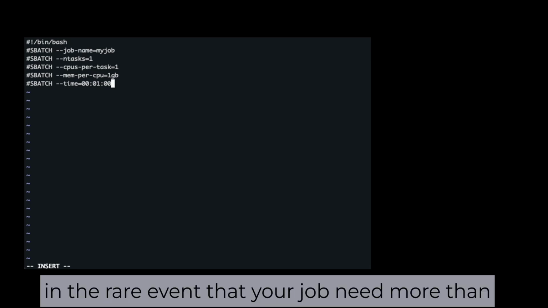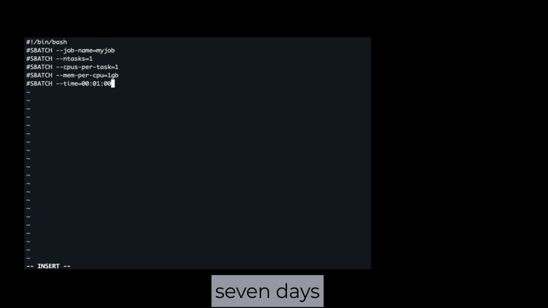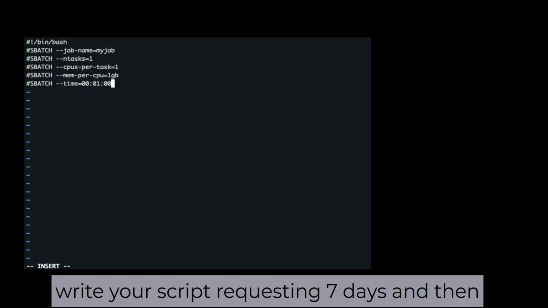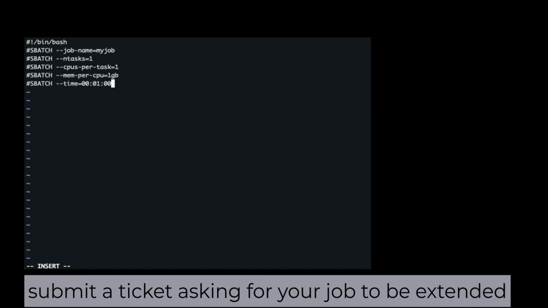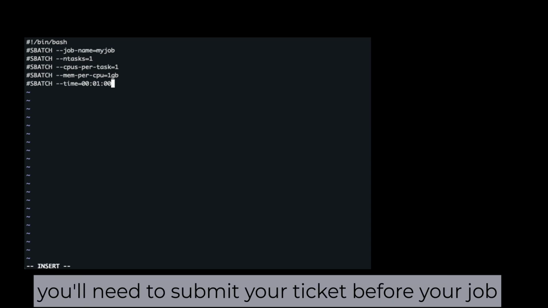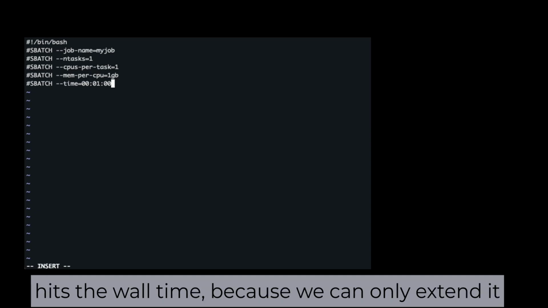In the rare event that your job needs more than 7 days, which is the maximum time allowed, write your script requesting 7 days and then submit a ticket asking for your job to be extended. You'll need to submit your ticket before your job hits the wall time, because we can only extend it while it's still running.